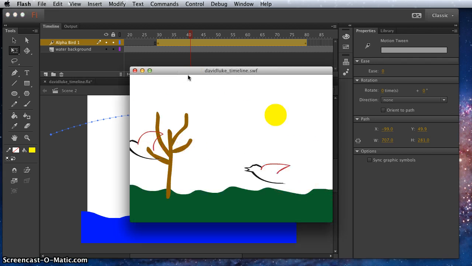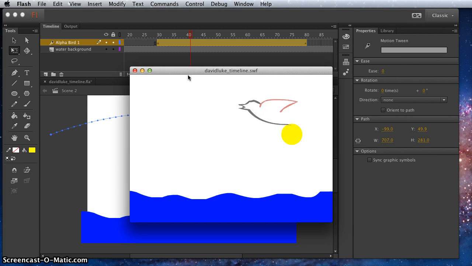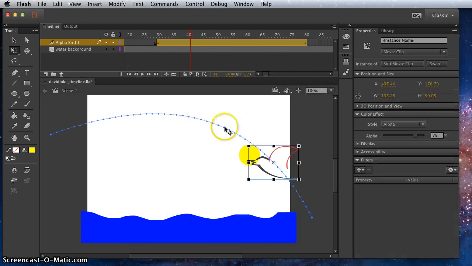So there's our first one. And then we cut to this, and we have the alpha and the path. Okay? So, again, the organizational aspects of this are probably what's most important about the timeline exercise.